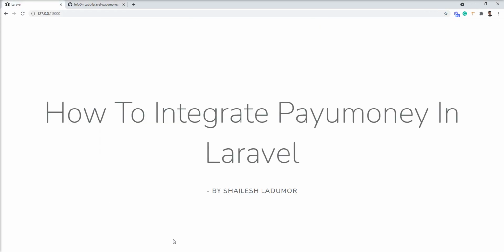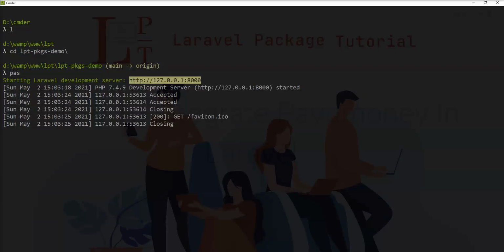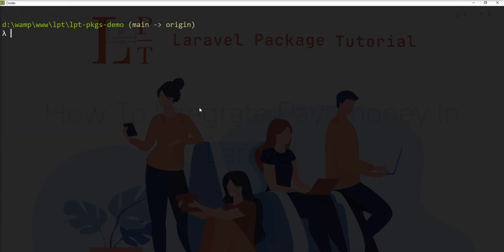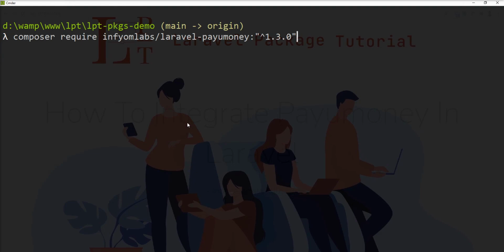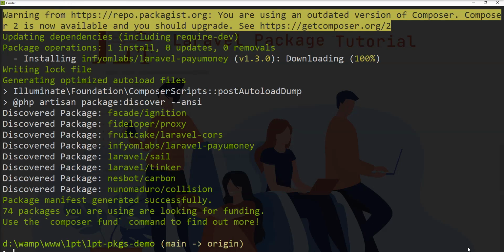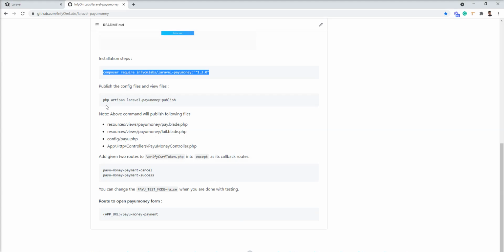This is the Laravel application I created. So let me stop the server first and fire this command: composer require infyomlabs Laravel PayuMoney. Composer dependency installed successfully. Let me take the next step. Publish the config file using the php artisan Laravel PayuMoney colon publish command.